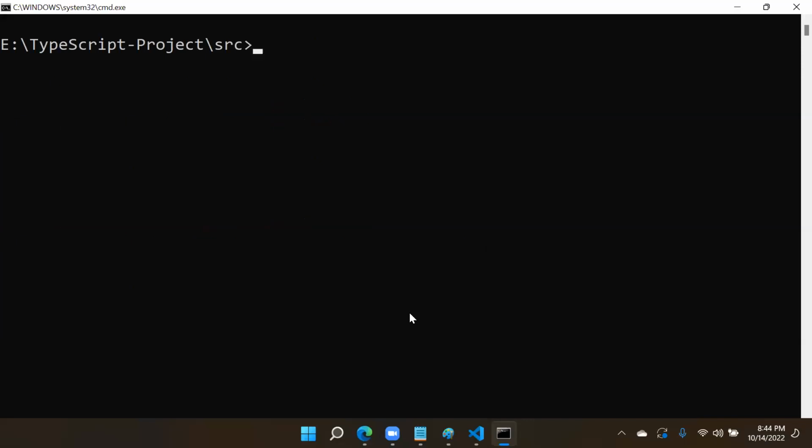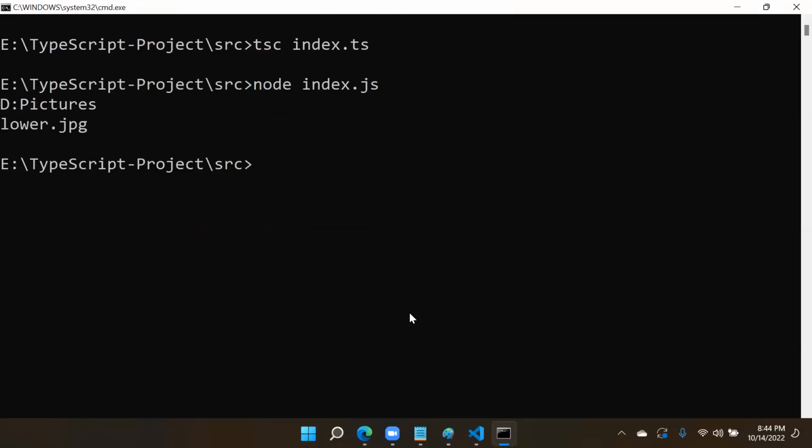That means we are typing here tsc index.ts and compile, and we will see here node index.js, and you can see the path is printed in a different way. Path is completely disturbed, and you can see the slash is missing, some F is missing, because some characters that you defined in a string are not printable.